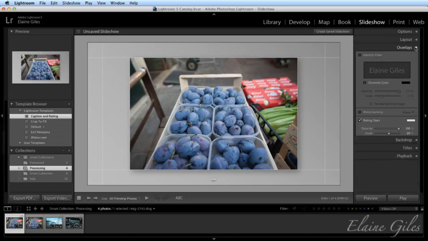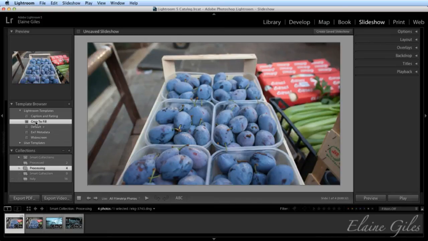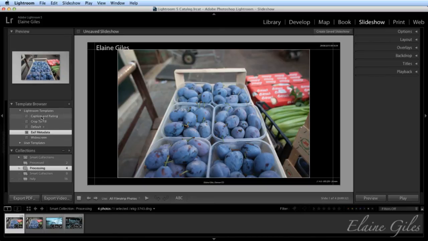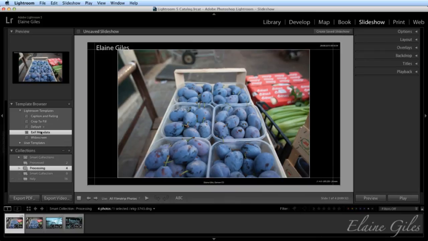I'm going to go through those in a second. But what you have over here, these are pre-configured settings. So if you want to crop to fill, there's the default one. You can show the EXIF metadata. These are templates for your slideshow, and you can create your own. So I'm going to start at the top here. We've got one with the name on. Yeah, that's not a bad place to start. So I'm going to start with this one, but make some changes.